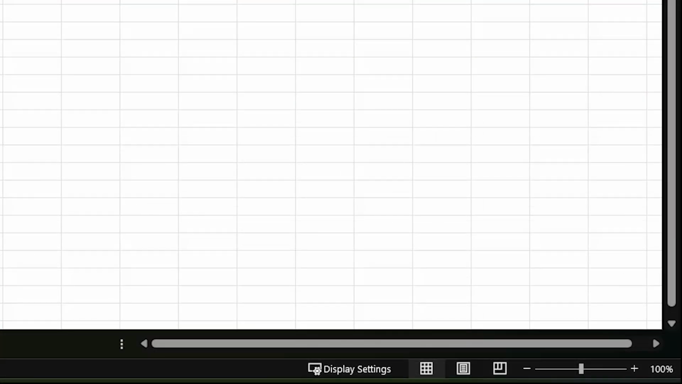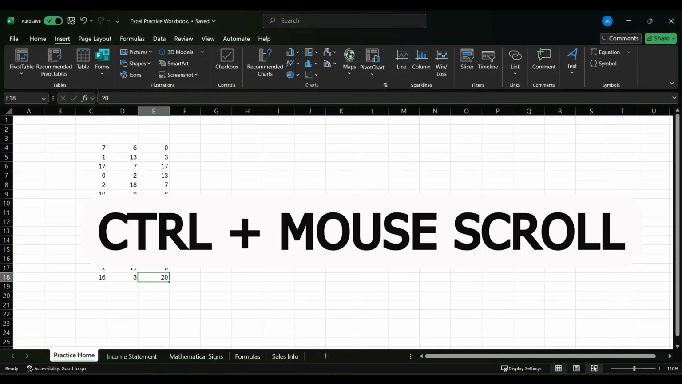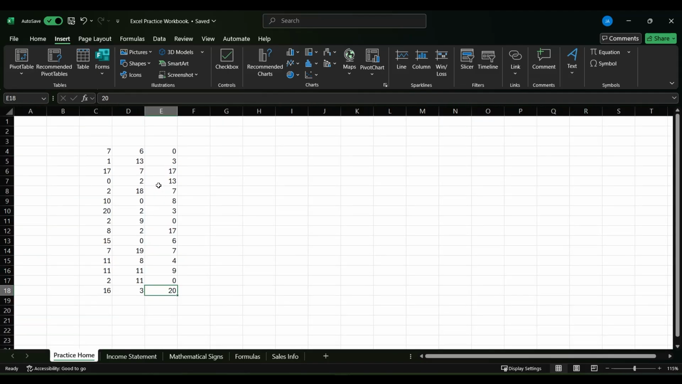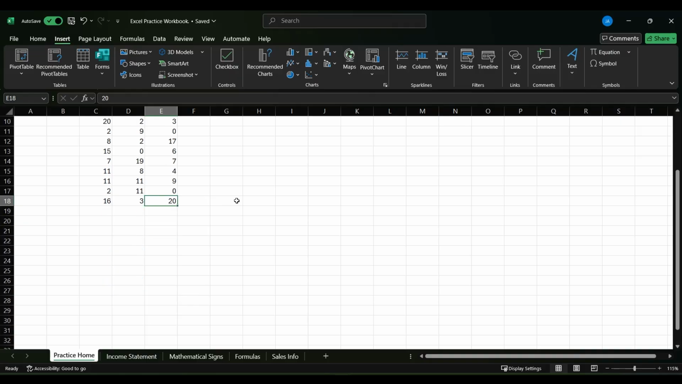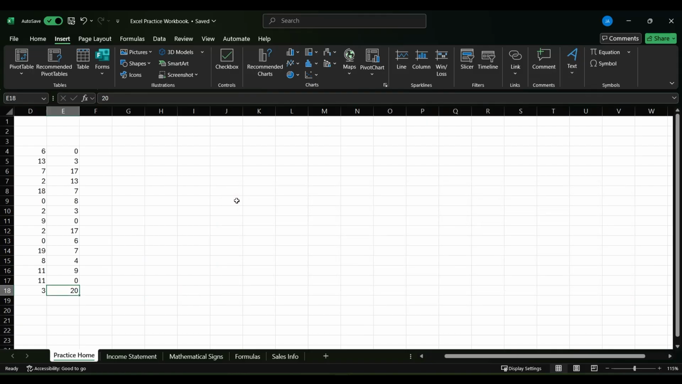In the bottom right corner, we see there are these plus and minus arrows. These are for zooming in and out. Holding Control and scrolling your mouse wheel also has the same effect. Finally, using just the mouse wheel scrolls your workbook up and down. However, pressing Control plus Shift and scrolling with the mouse wheel moves you side to side.